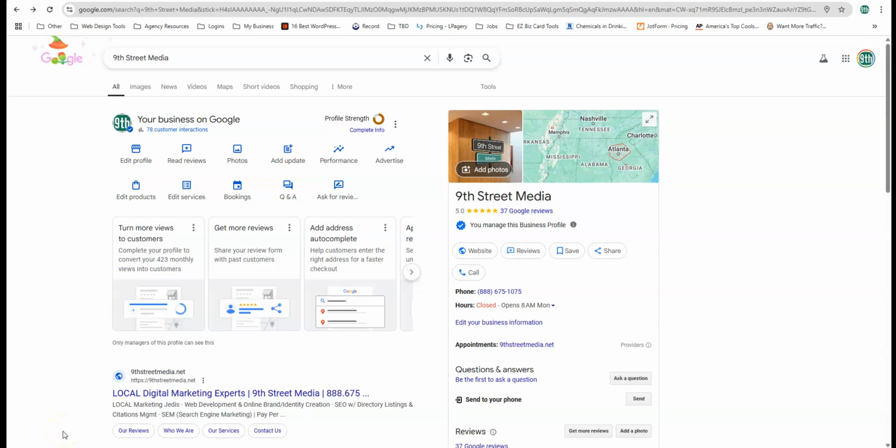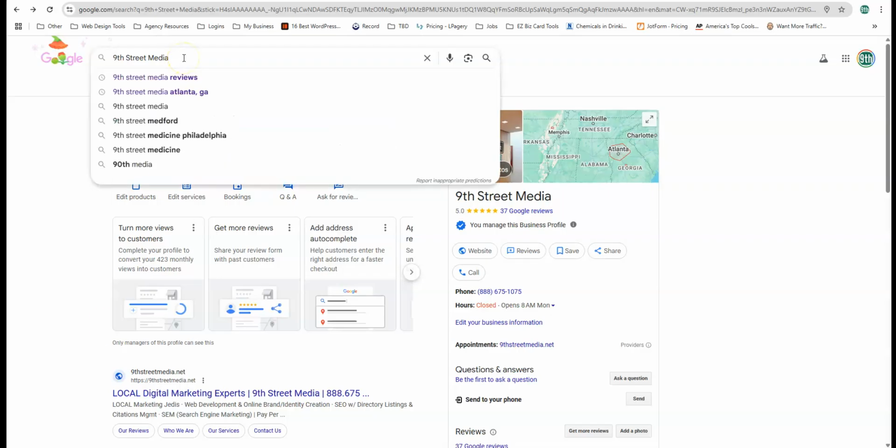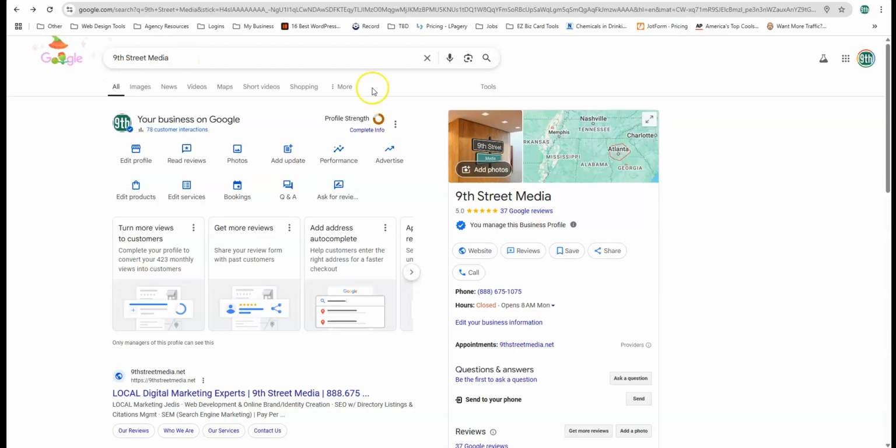Okay, so all you need to do to make Ninth Street Media a manager of your Google business profile is start by doing a Google search for your business. Now, once you've found your business, you should see your little Google search results right here off to the right, and you should also see your business on Google with these icons.